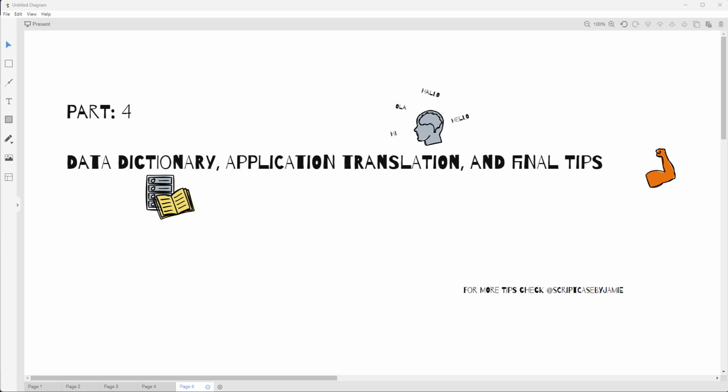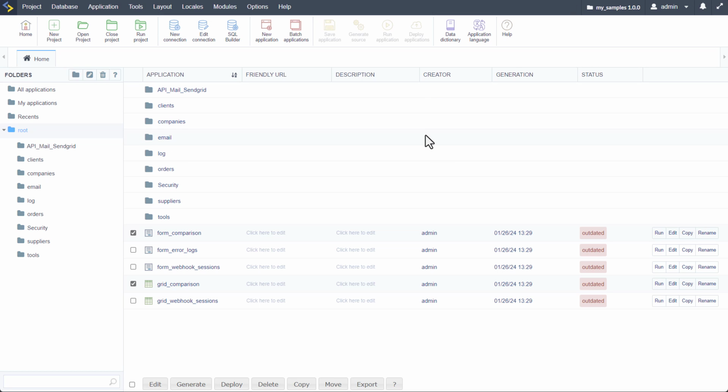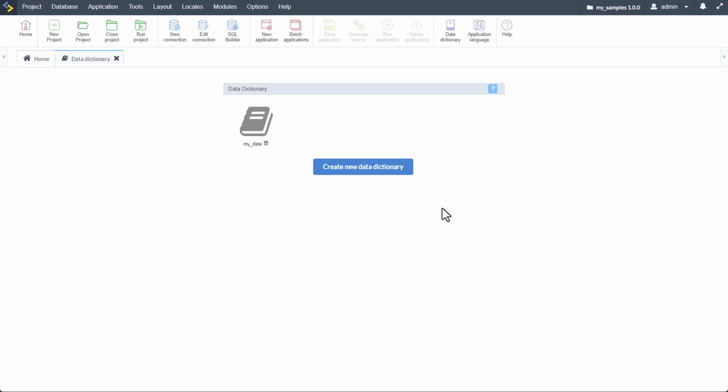Okay, and next up we have then part 4, which is the data dictionary, application translation, and some final tips for you. Okay, so it is important that we manage our data. And data is, again, important to Scriptcase because Scriptcase is essentially data centric. So if we have a look again at our Scriptcase environment, we have available to us the data dictionary, which is a pretty awesome tool.